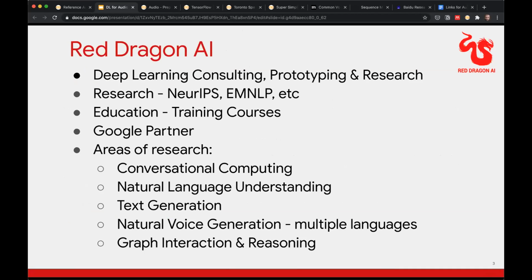We've had papers at conferences like NeurIPS, EMNLP, and a number of others. We do some education and training courses around the world. We're also a Google partner, so we work quite a lot with Google customers, prototyping ideas. A lot of what we're interested in is conversational computing, natural language understanding, natural voice generation, which I'll mention very briefly in this talk, and graph interaction and reasoning. If those interest you, we're always looking to hire really smart people, so please feel free to reach out to me.